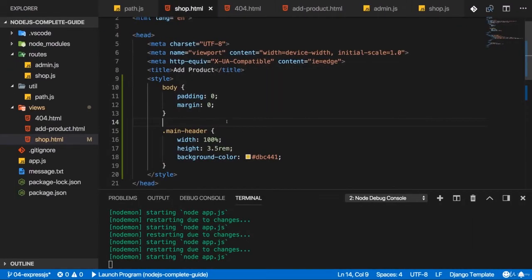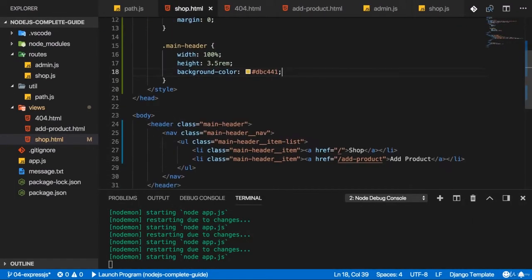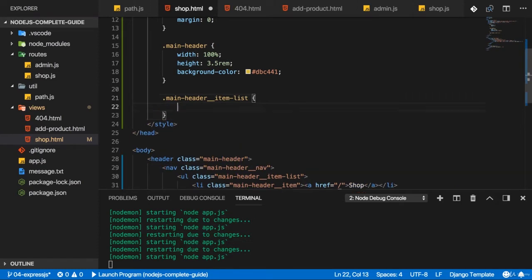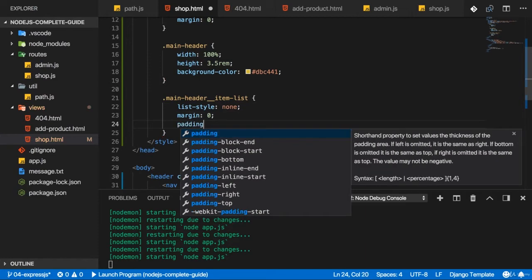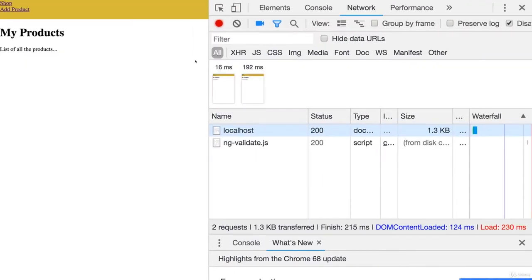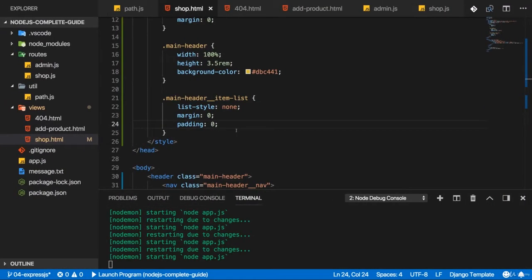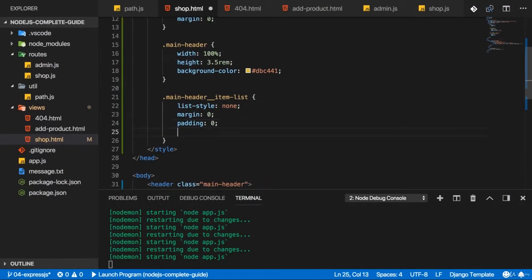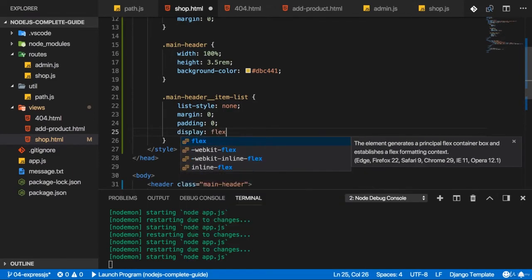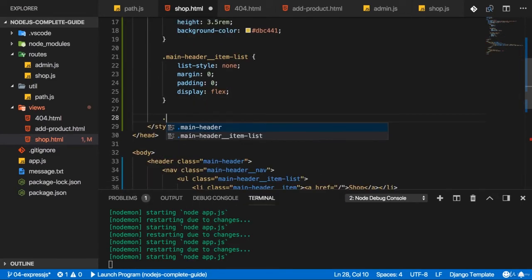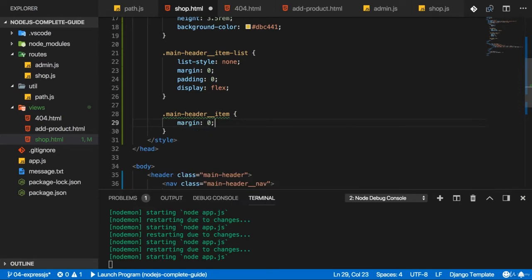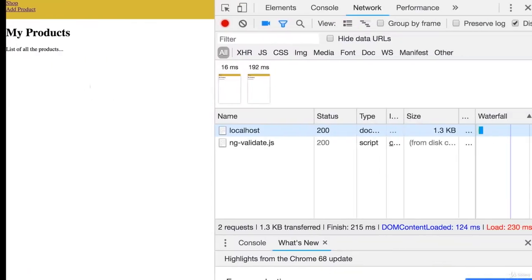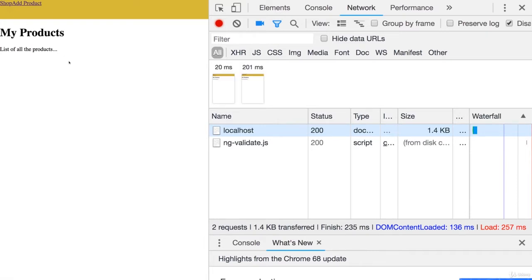Now let's also get rid of that by now also styling our main header item list. So let's copy that, add a class here, set the list style to none, and remove any margin and padding we might have here. That looks better. Now, obviously, the items are not looking nice. For this, I will actually change the display here to flex to use flexbox for the list, and then style our items here a bit. On these items, for now, I'll remove all margin and padding they might have. Reload. Now, thanks to Flexbox, they're sitting next to each other.